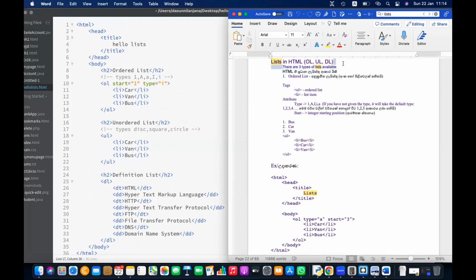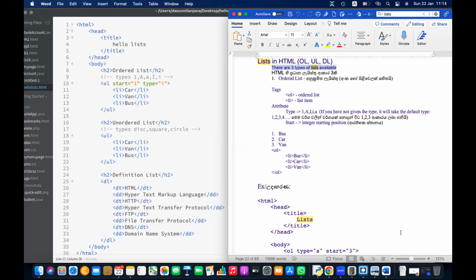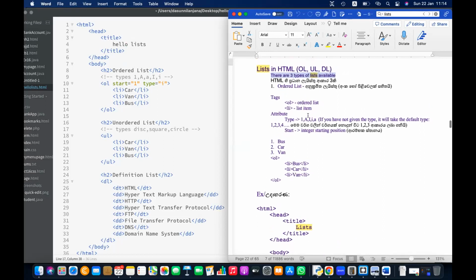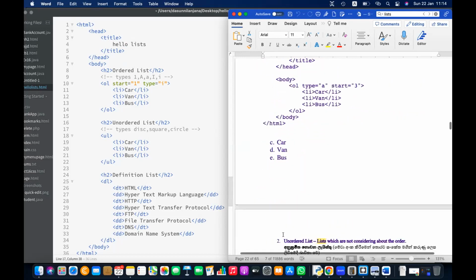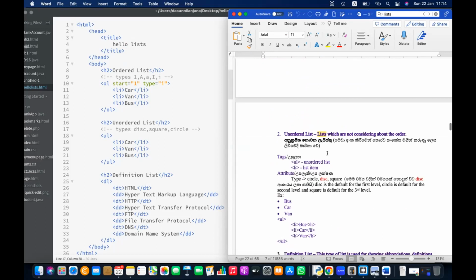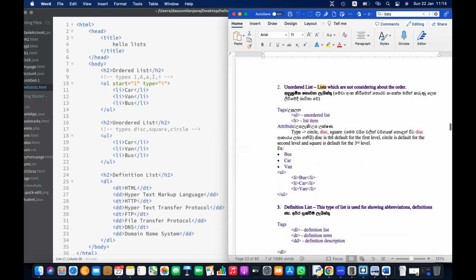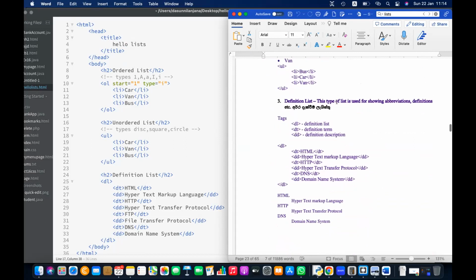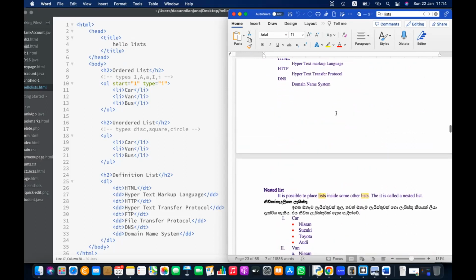There are 3 types of lists available, and one is the ordered list. It has OL and LI, and the attributes are these. That is enough. No need to write this summary. Then I will scroll down, and after that you have to write the unordered list, again the tags and attributes. That's enough. For the definition list, you don't have any attributes, only the tags. And no need to write the examples.